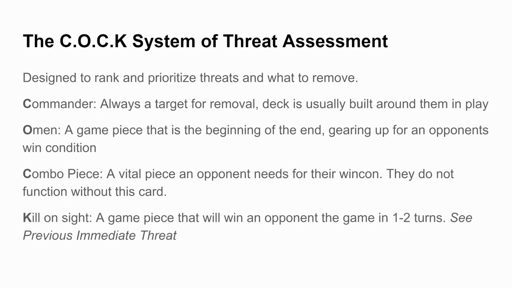And finally, we have Kill on Sight. This is a game piece that will win an opponent the game in 1 to 2 turns. You want to make sure that these Kill on Sight cards are well known. Everyone usually knows them. Thassa's Oracle, Shieldred. These are cards that will start to win the game very quickly and should be Kill on Sight. Some of the Narsets, etc.